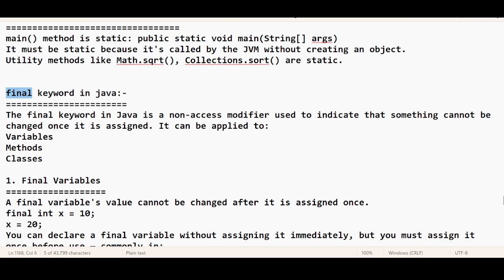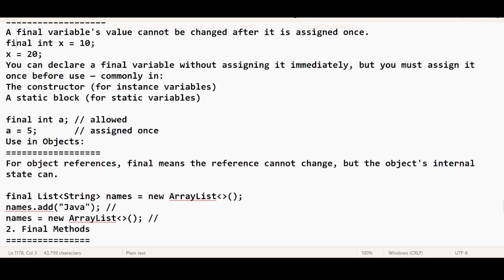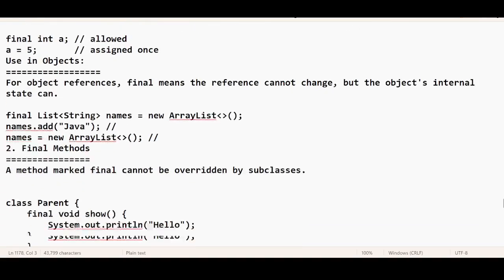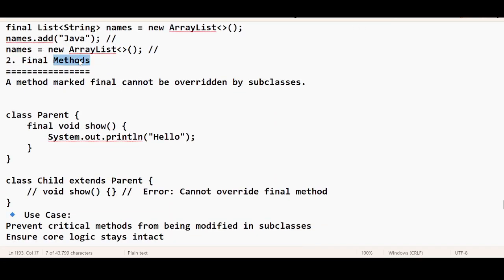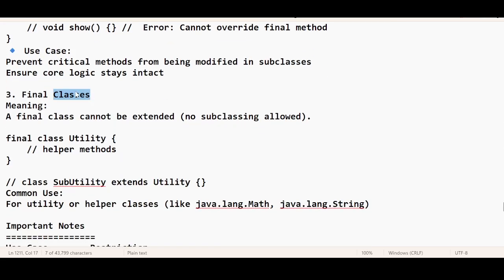And we have understood the final keyword. You have final variables which cannot be changed. Once a value is assigned to a variable, that variable cannot be changed. It's going to be fixed forever. So when you have any constants, you keep those constants in a variable declared as final. And you have final methods, where you cannot override those methods. And you have final classes, which cannot be extended.